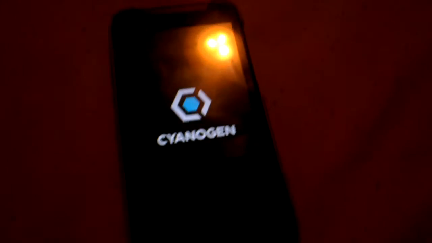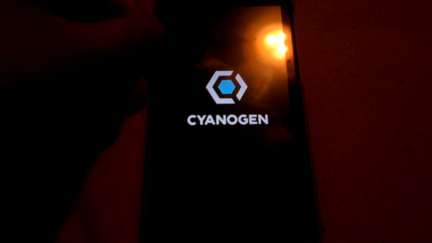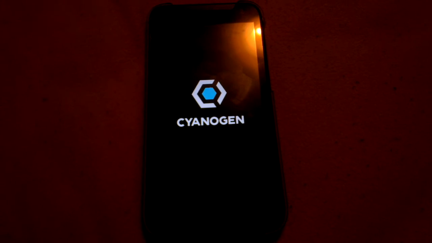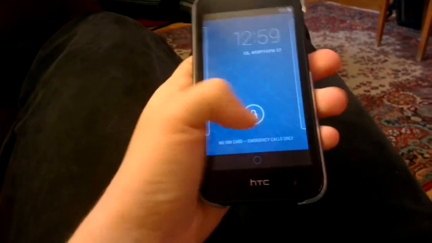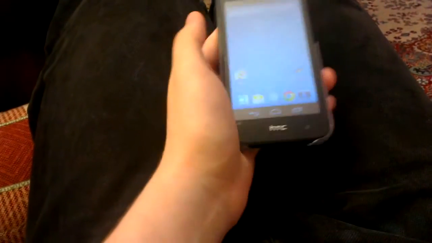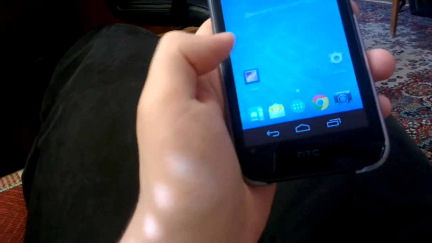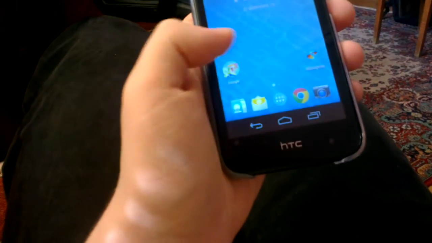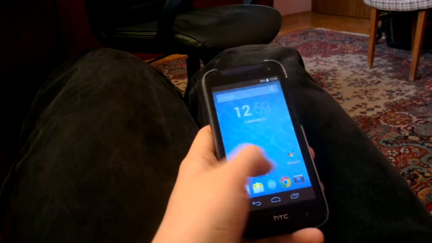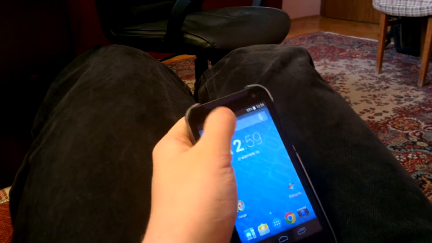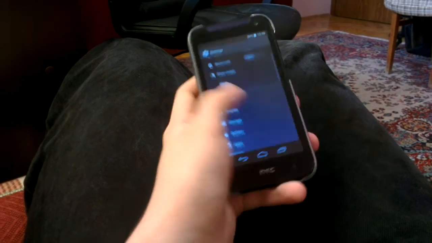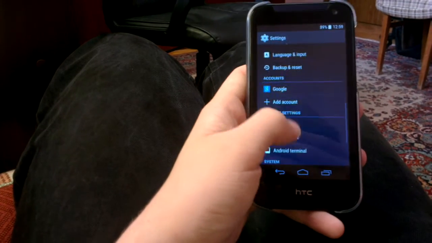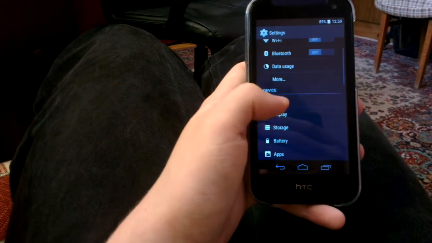Here we go. CyanogenMod. I already installed it and gave it a few hours, and I must say everything works except the Google Play. I mean, all other Google apps work fine, but the Google Play just doesn't, and there are no themes. So yeah, the main reason to install CyanogenMod, the themes, isn't here, which is really, really bad. As you can see, there are no themes.